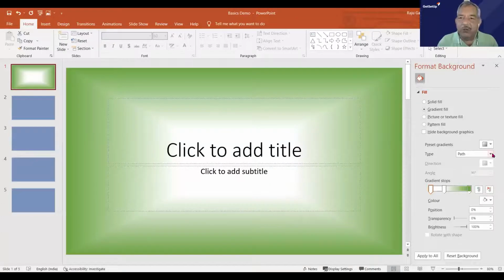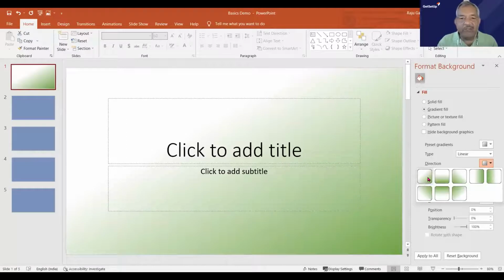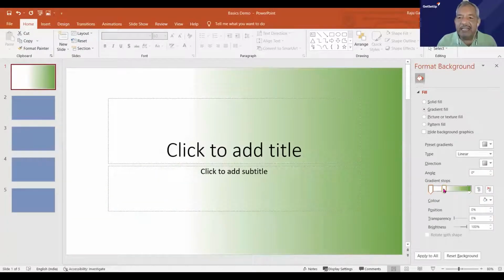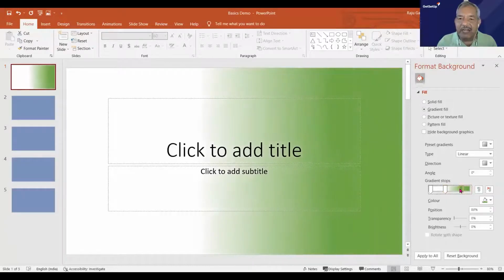Let's keep it at linear. We get the option of direction also, as to which should be the lighter area and which should be the darker area. With the slider, we can move the areas. If I want more of the white, I just slide it, and if I want more of the green, I slide the green one more. So we get more options in gradients. Similarly, color and brightness is also there. We can manage that also.